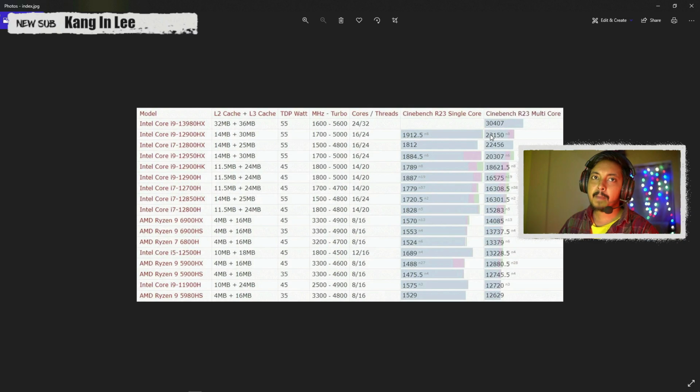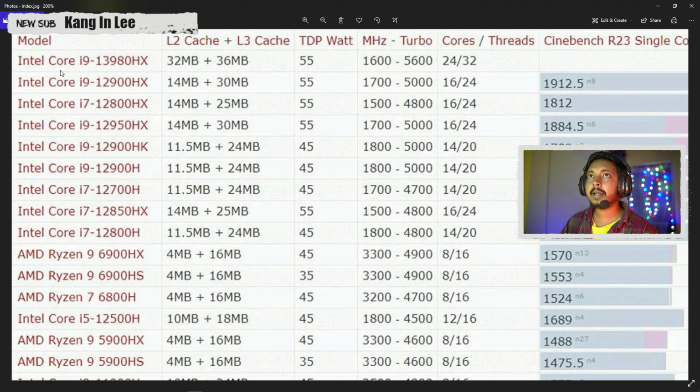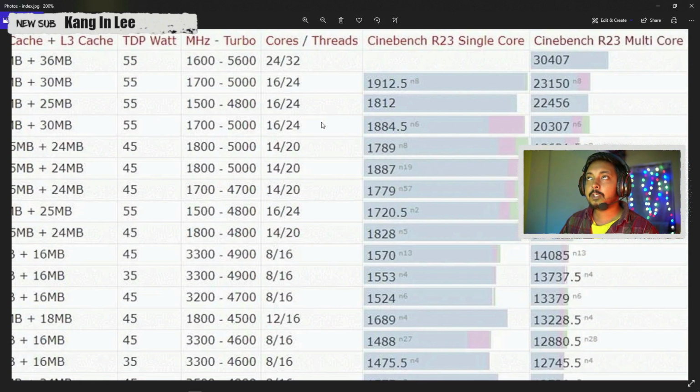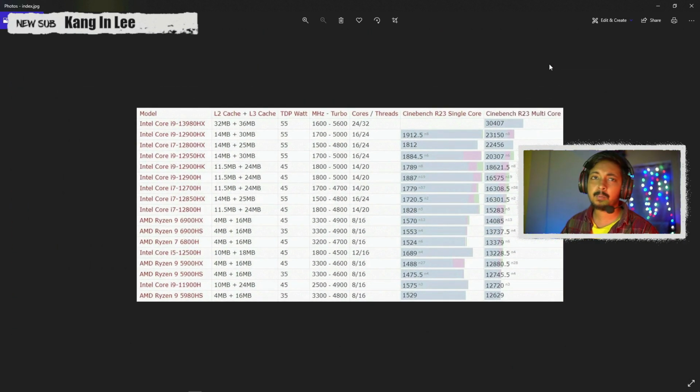So that was actually a pass mark, but if we talk about Cinebench R23, which is the benchmark most people use to show multi-core prowess, you can see that the i9-13980HX, with 24 cores and 32 threads, scores about 30,000 points in Cinebench R23 multi-core. I've seen it score as high as 31,000 with absolutely crazy power draws. However, 30,407 doesn't look that impressive, considering the power draw of around 157 watts or so.